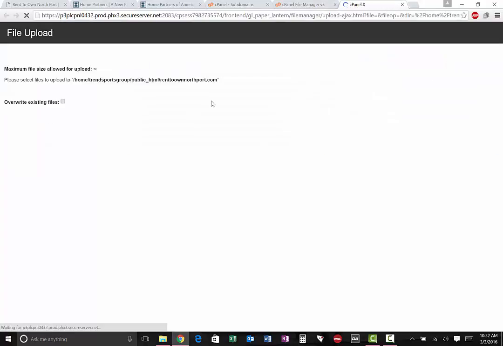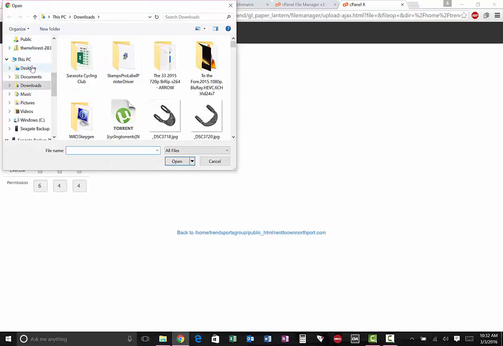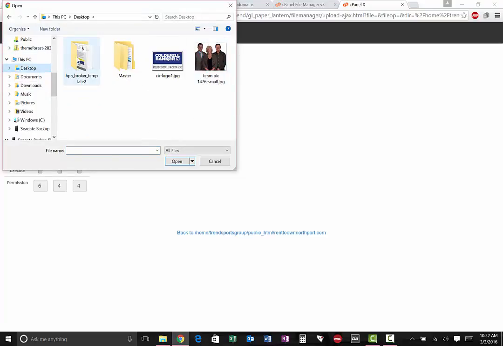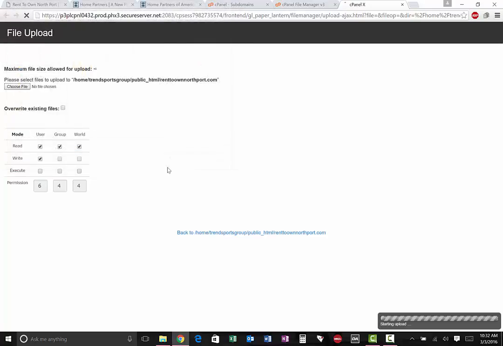So upload, choose file, desktop, template 2. Okay, you're going to upload that, and you repeat it one by one. If you guys are good with FTP clients, there's some free ones out there. I think Yummy FTP and FileZilla, they're pretty much free. You can just do a big dump. You can just dump everything in one go.